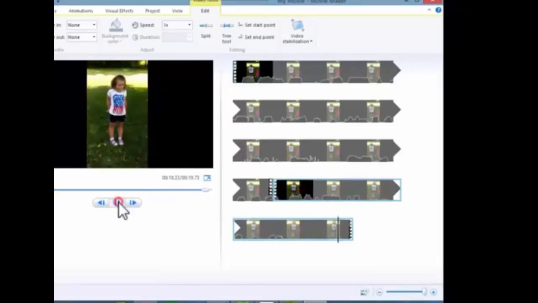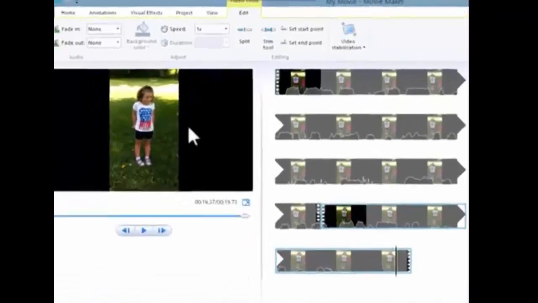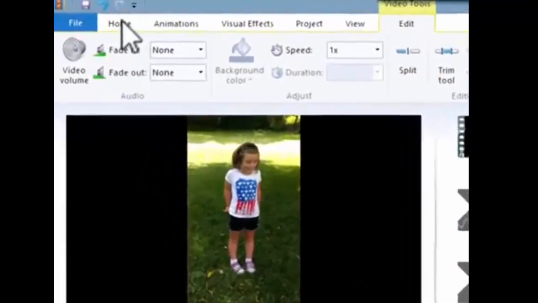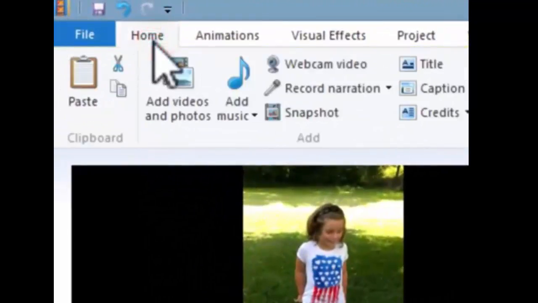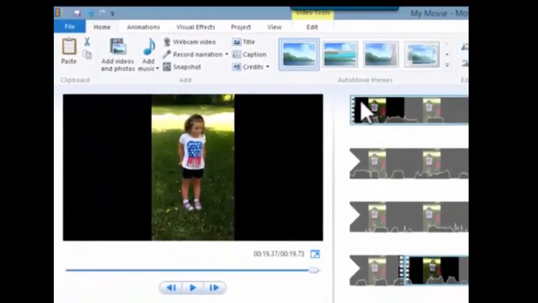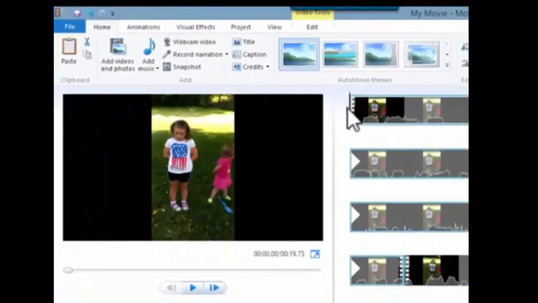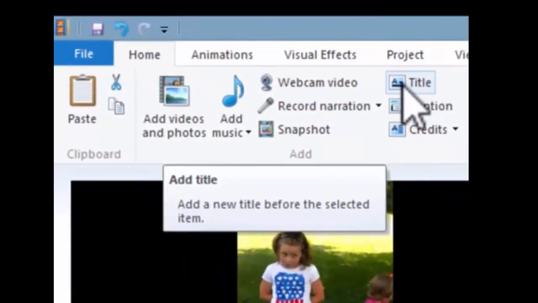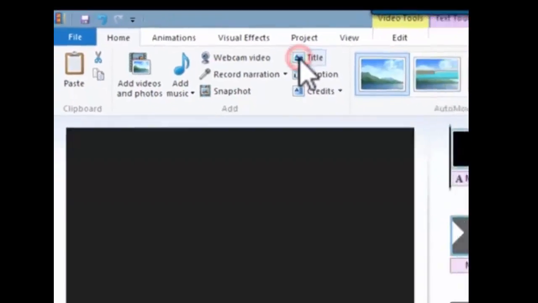So that's a pretty good cut. So now we need to add a title and credits and transitions. So I'm going to go up to the home, and I'm going to take my cursor all the way up to the top because I want the titles at the top. And the very top button here, the very top box, is add title. Yours might say title or it might not, but it's the very top one.